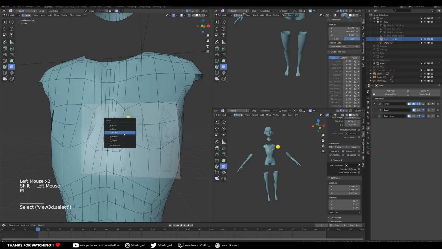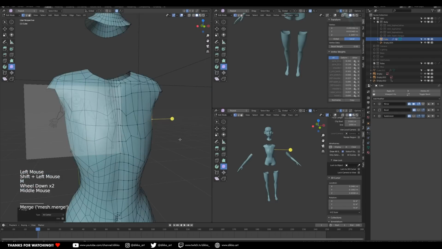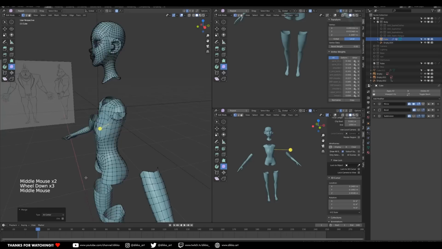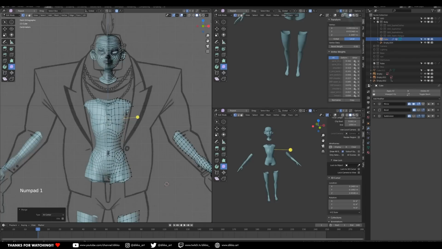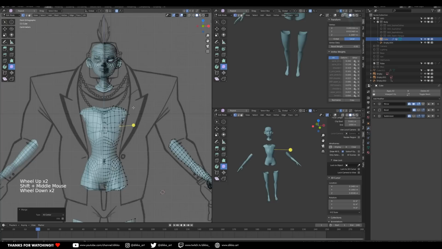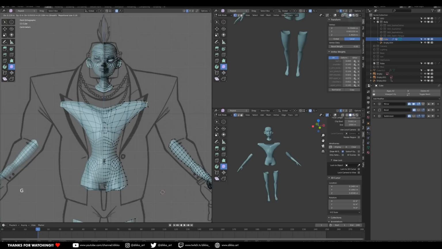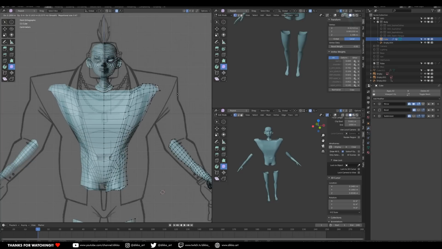And what you should end up with is a loop that sort of travels up to the shoulder and down to the arm. So that helps to fill out that chest muscle and keep the edge flow that we were building out with the Sophie mesh.